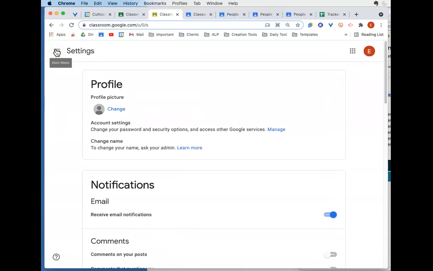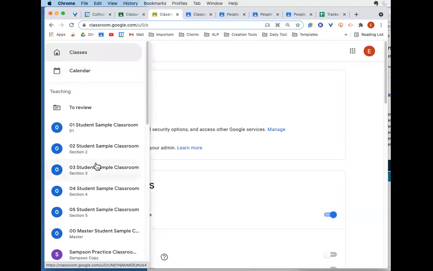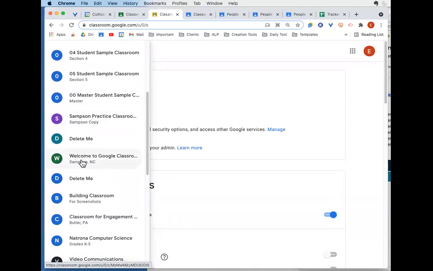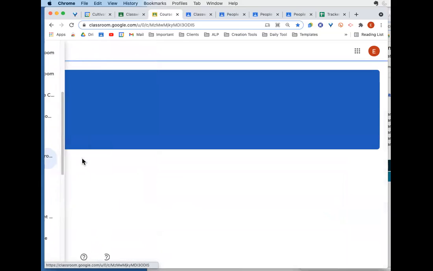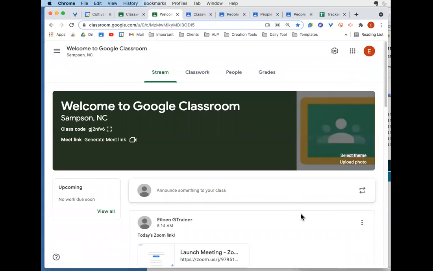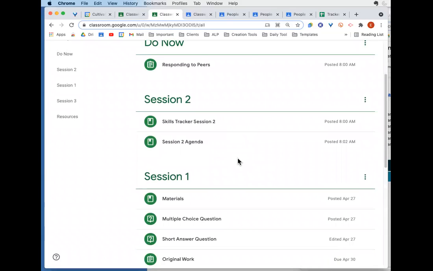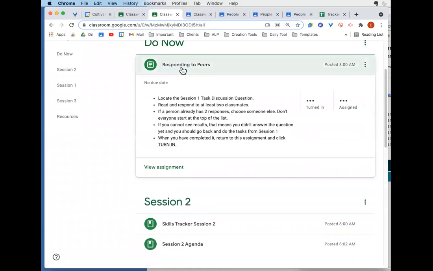So we're just going to go back to the hamburger. And then we're going to go back to the Welcome to Google Classroom, the green tab. All right, so I'm going to look at the do now to see how we did.